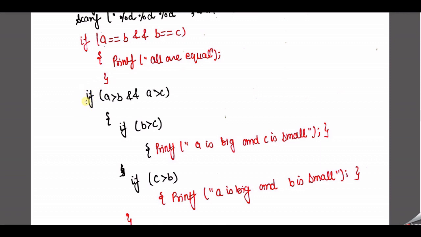So now what is our second logic? This is a given, this question is a very simple task. If our first number is greater than the second number and our first number is also greater than the third number, so what is exactly here? If A is greater than B and also A is greater than C, we can say that A is the biggest number.